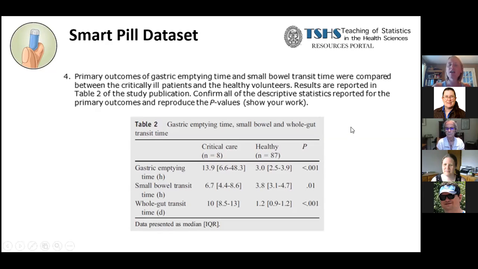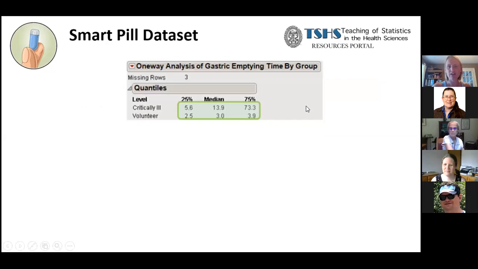Show your work. So this is, again, a situation where I'm asking them to confirm the descriptive statistics, which we see here are medians and interquartile ranges. And then also to reproduce these p-values. And so they have to recognize what would be appropriate statistical tests in this situation. So I'm going to focus just an example quickly on the gastric emptying time, the first one. So they have an opportunity to gather their descriptive statistics.